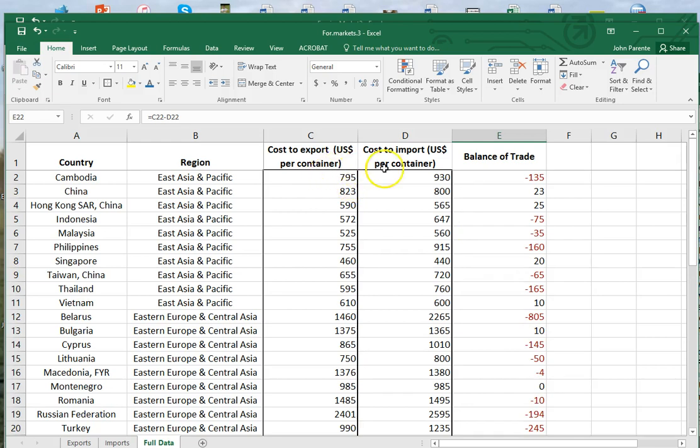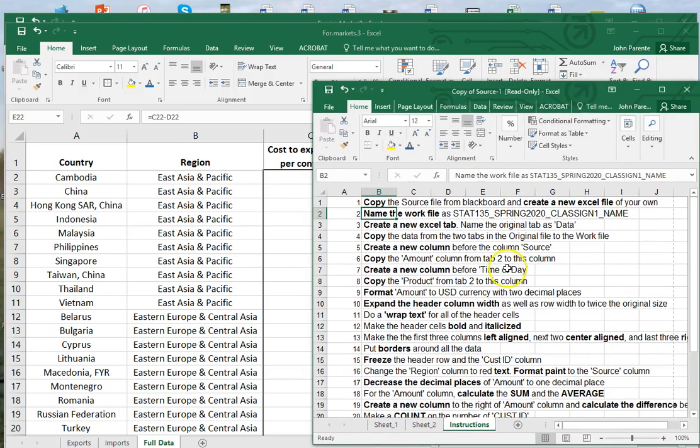Cost to export per container, cost to import. That's the balance of trade. All right, so there we are. So we're happy with that. Let's pull this back up and see some of the stuff that we've done.